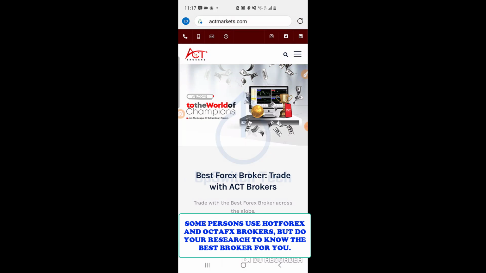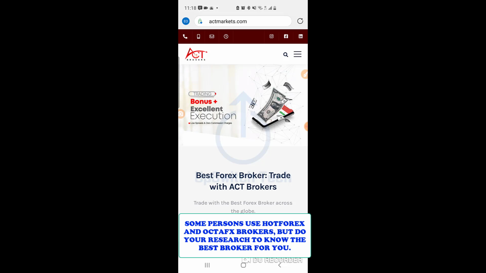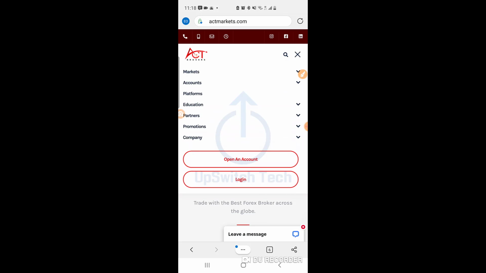I use them. Alright. So people also use Hot Forex. People use After Effects. So when you want to get registered on the forex broker, just as you did it in binary.com, you just look for a place to get registered. In this case, you click on this place that looks like a symbol at the top right corner. Then click on open an account.